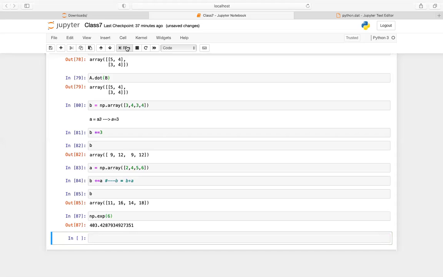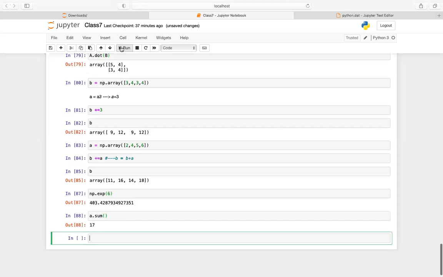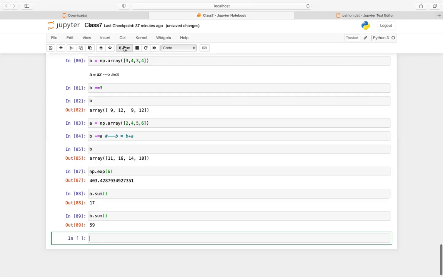Again, in a particular array, if you want to find out some of the functions, let me show you some of them. You can find out the sum of a given array. So a.sum, if you do it, you will get 17. Let's check whether we are correct or not. 5 plus 6 is 11, plus 6 is 12, 12 plus 5 is 17. If you want to find out the sum in a given 1D array, then b.sum will be 59.